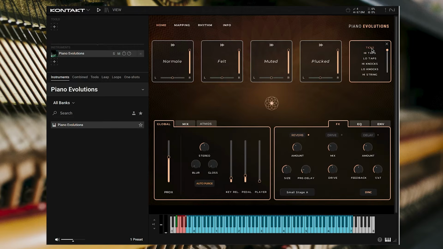Ticks, high taps, low taps, high knocks, low knocks, and high string. Now, these arrows up here will let you create reverses right inside the engine, which is great because you get some short ones, but these longer ones are great.